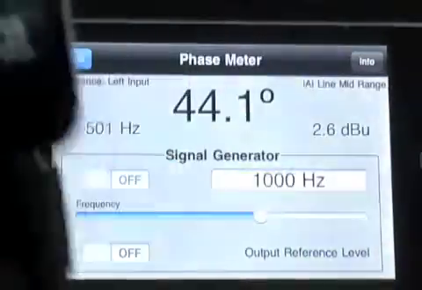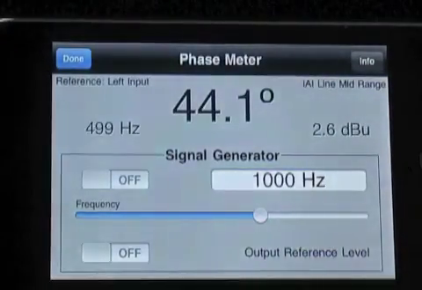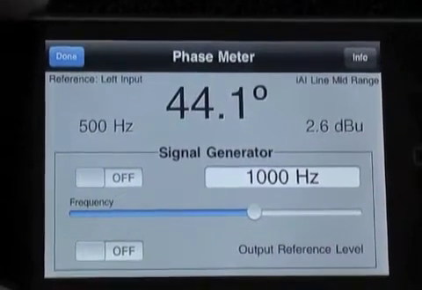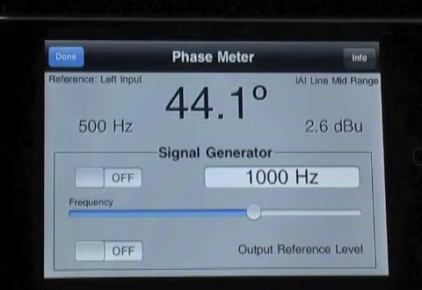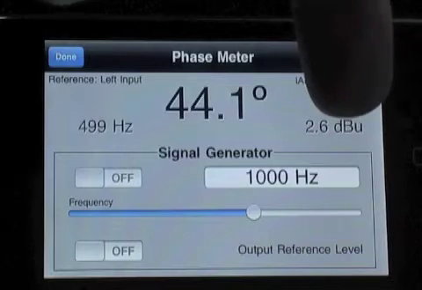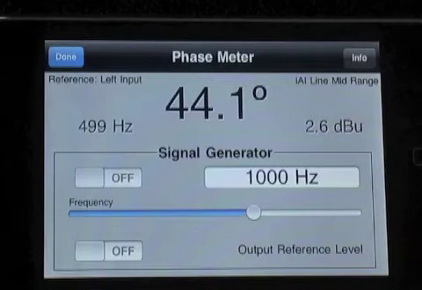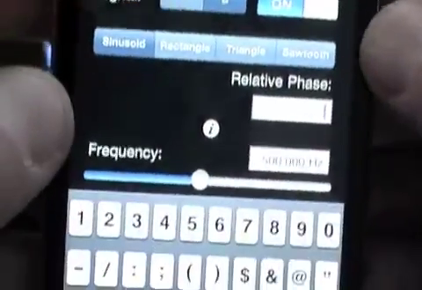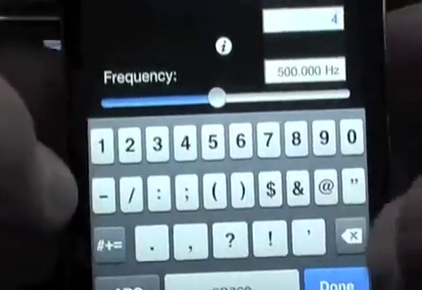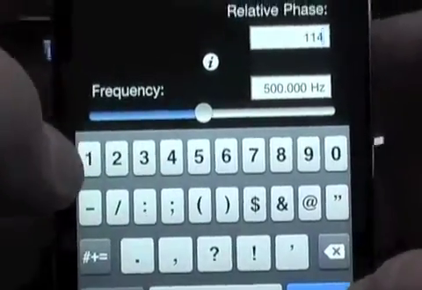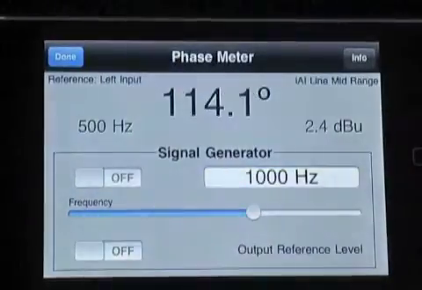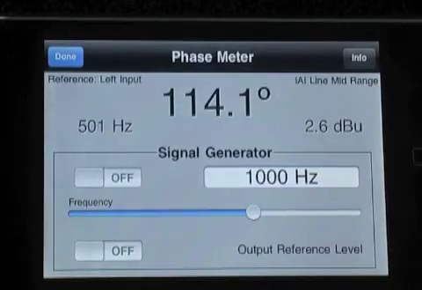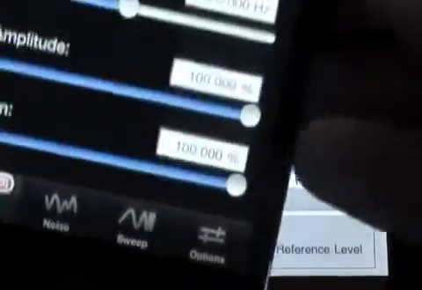And there's a place for relative phase currently set to 44 degrees, and you see the app is measuring this as 44.1 degrees, measuring the incoming frequency and the level that's coming in there. Now, for an example here, I could go and change this phase shift to another value, and let's say I use 114 degrees here, and let's see how that looks. And the app goes ahead and measures that 114.1.